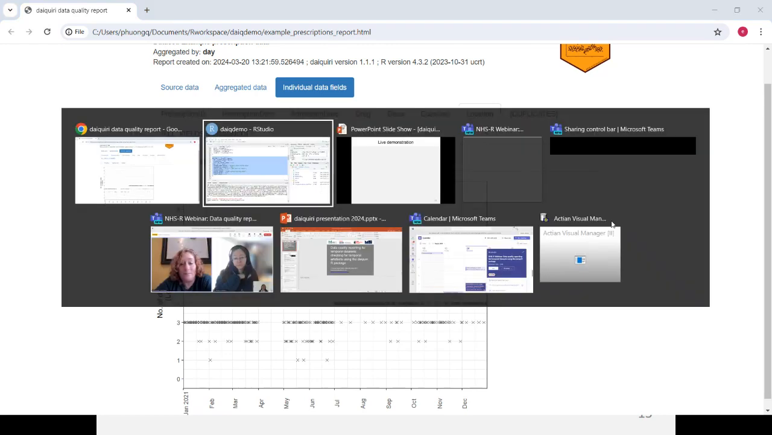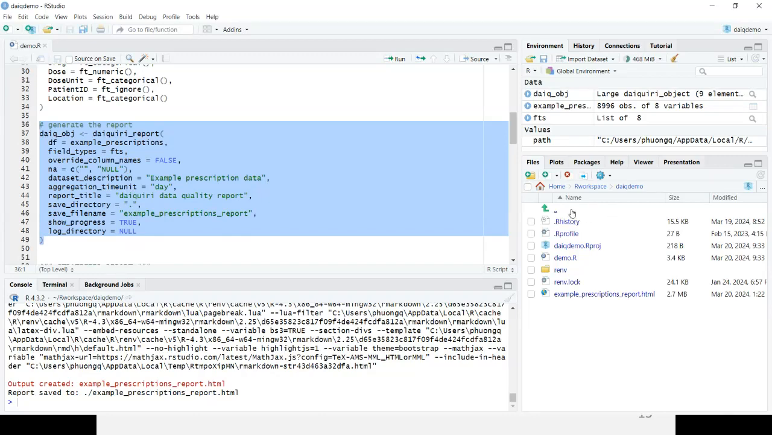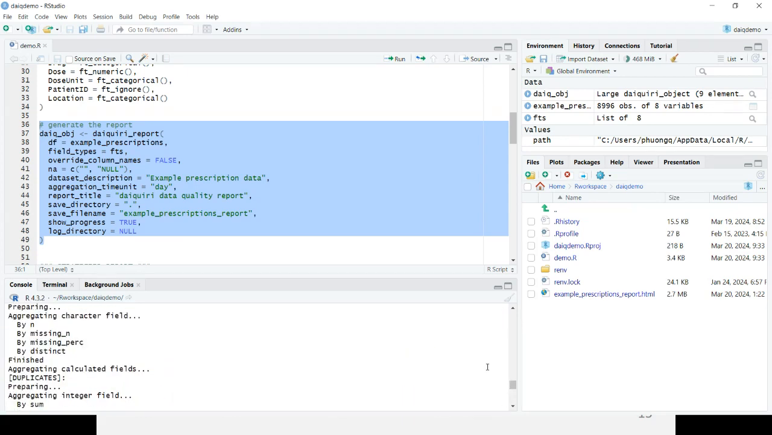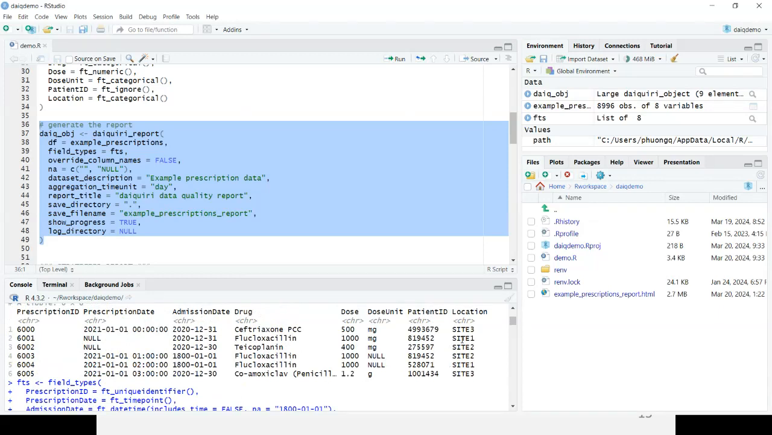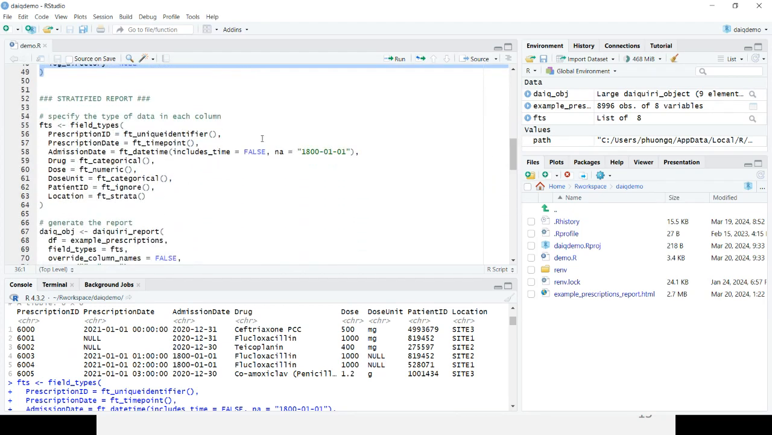But what if, in our location field, I know I've got these different sites, and I know the data is coming separately from these different sites? I might want to look at them separately rather than all together. So what you can do is create a stratified report.